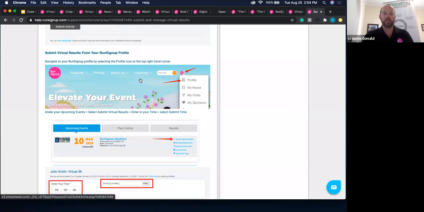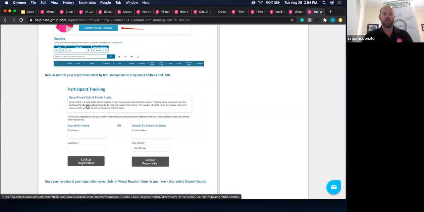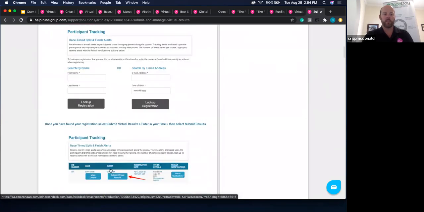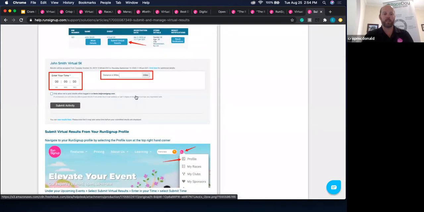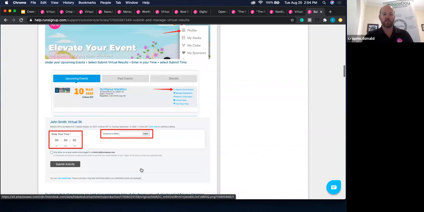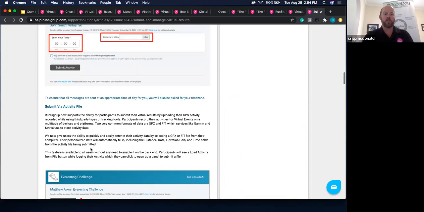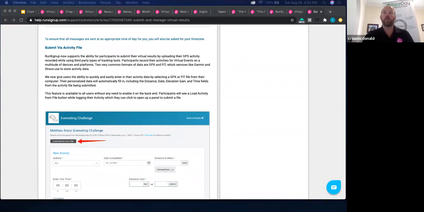It walks them through the process of going to the results page and hitting submit results, or searching participant tracking, looking themselves up and hitting the submit virtual results button. It shows what it actually looks like once they get to that point, where they can find it in their profile and submit virtual results for this specific race. So again, all of this, load from activity file, is updated and super, super helpful. It means that you don't have to keep typing out the same language over and over again, and you don't have to go get screenshots.